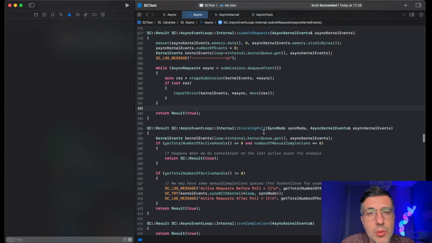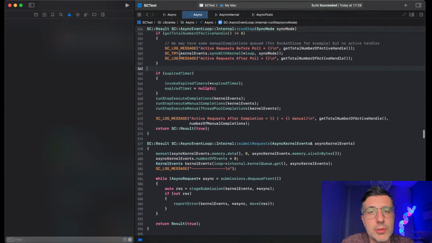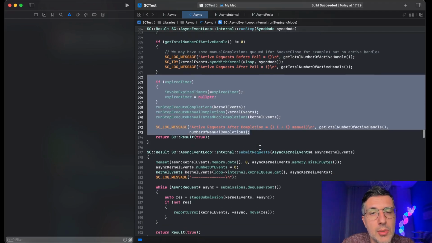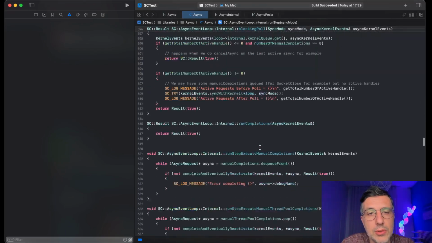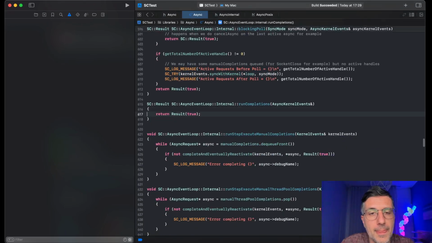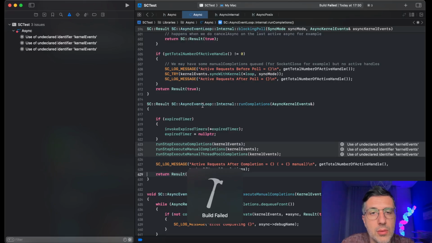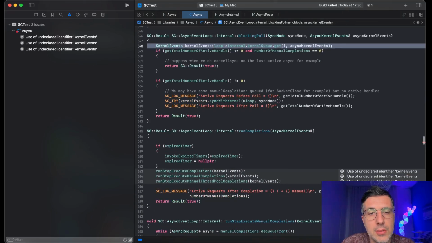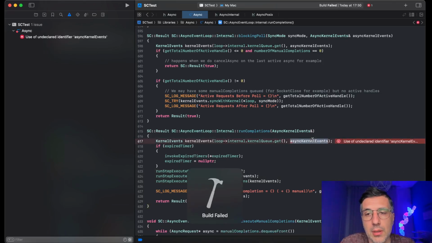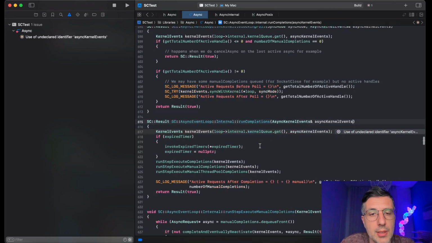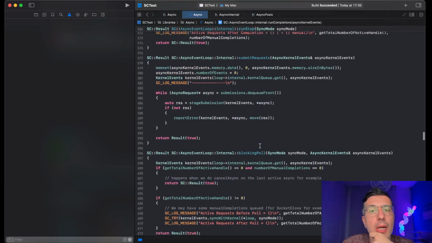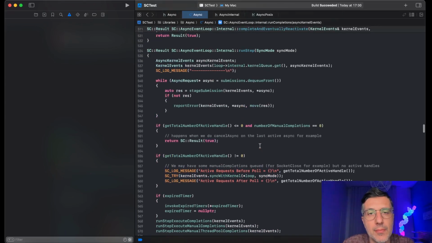Okay, we have the sync mode, and now I need to run the completion. So the completion is everything ranging from the timers to the manual thread pool completions. So yeah, let's copy them. And so also here we need the kernel events object, and I'm going to create it. We have async kernel events. Okay, this is compiling, which is encouraging.